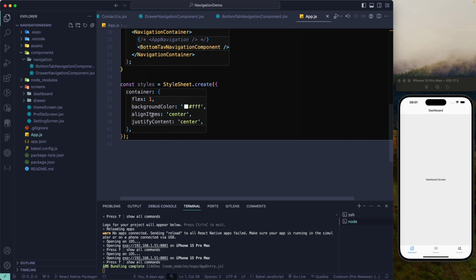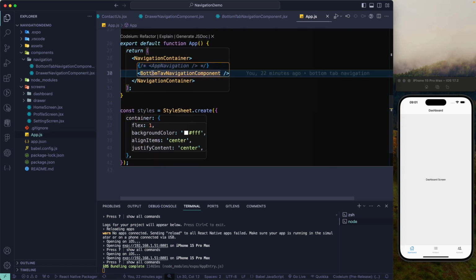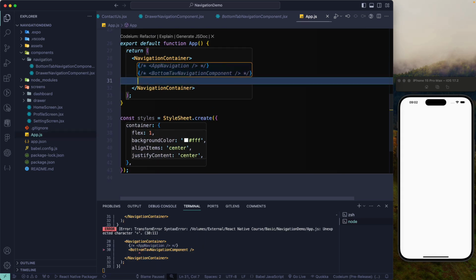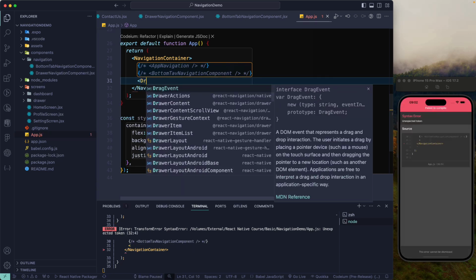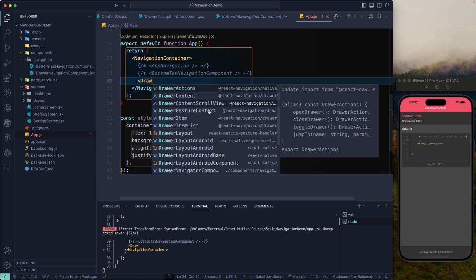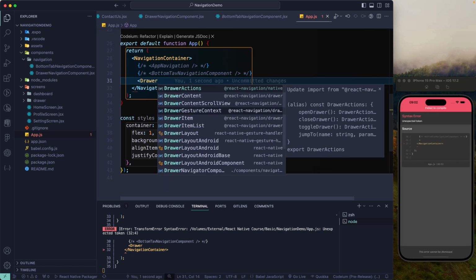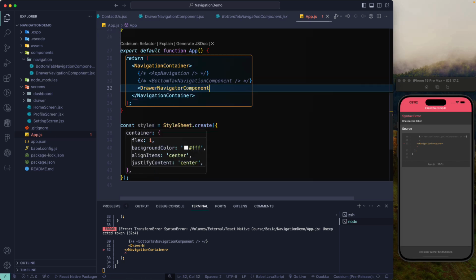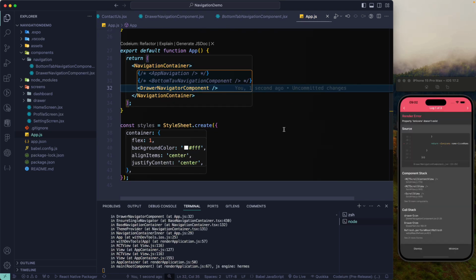And instead of calling this one from here, what I'll do is add our DrawerNavigation component that we just created, and let's import that one over here. And now we have some errors. Okay, so we don't have this particular icon.